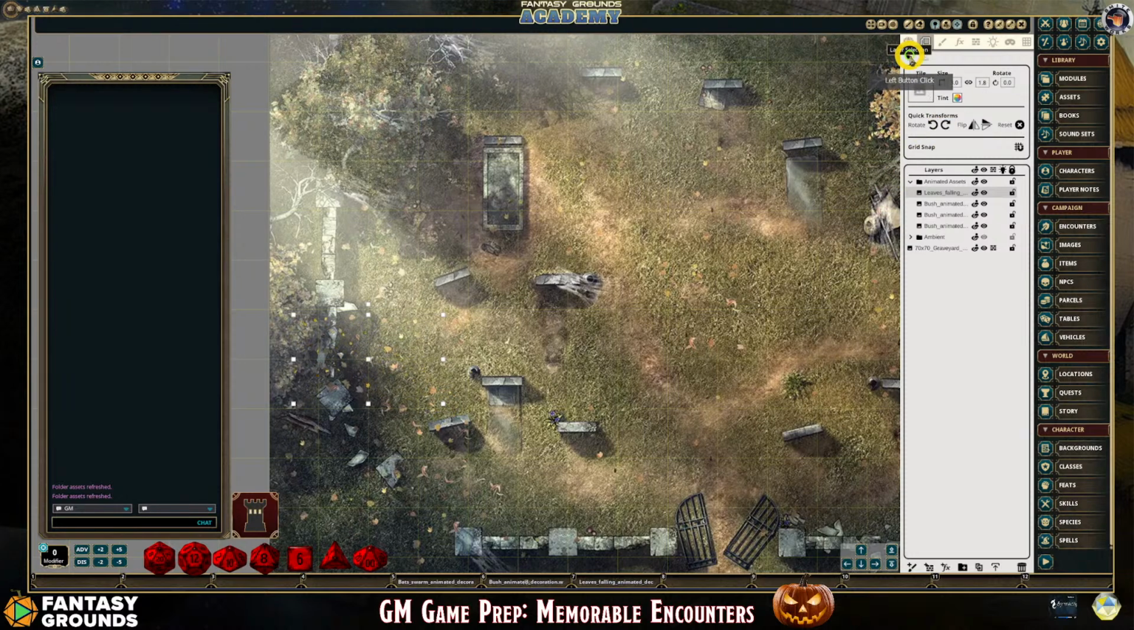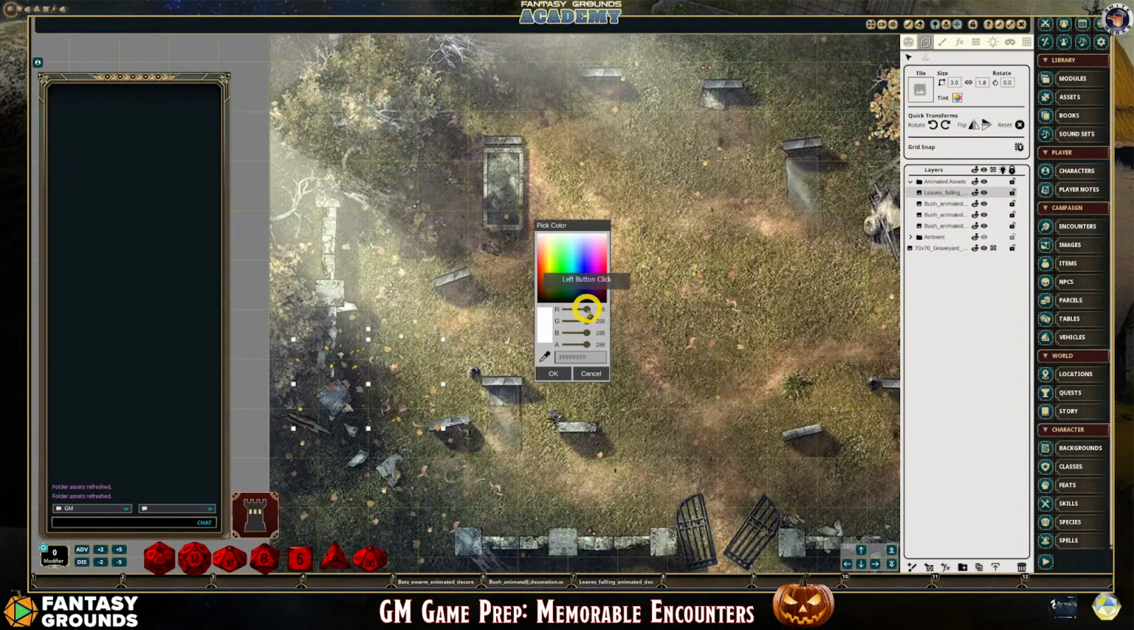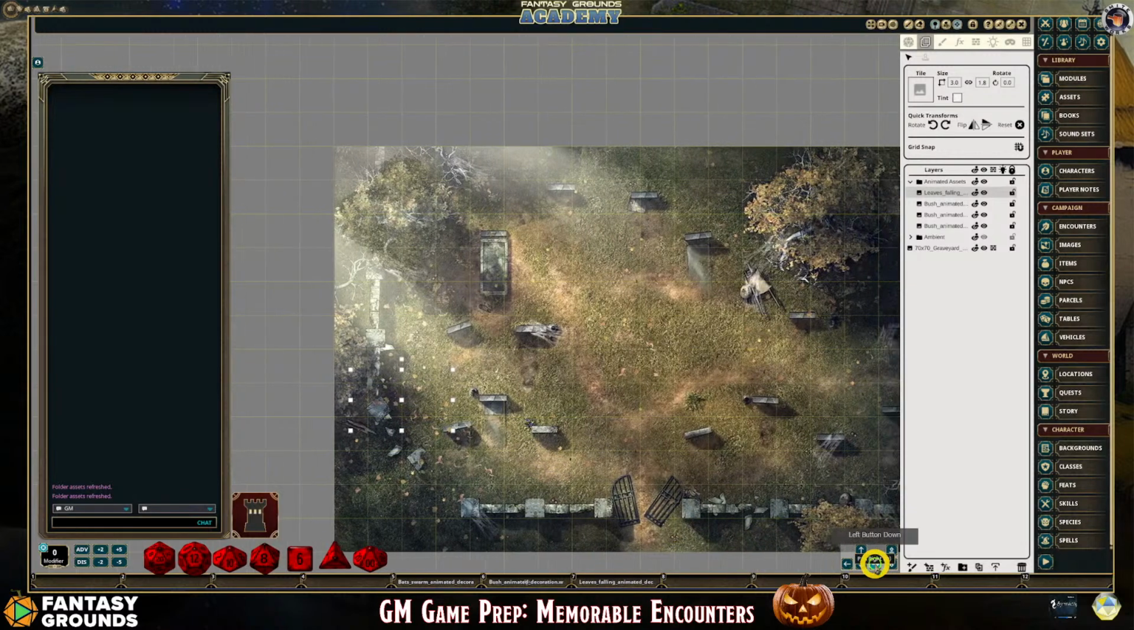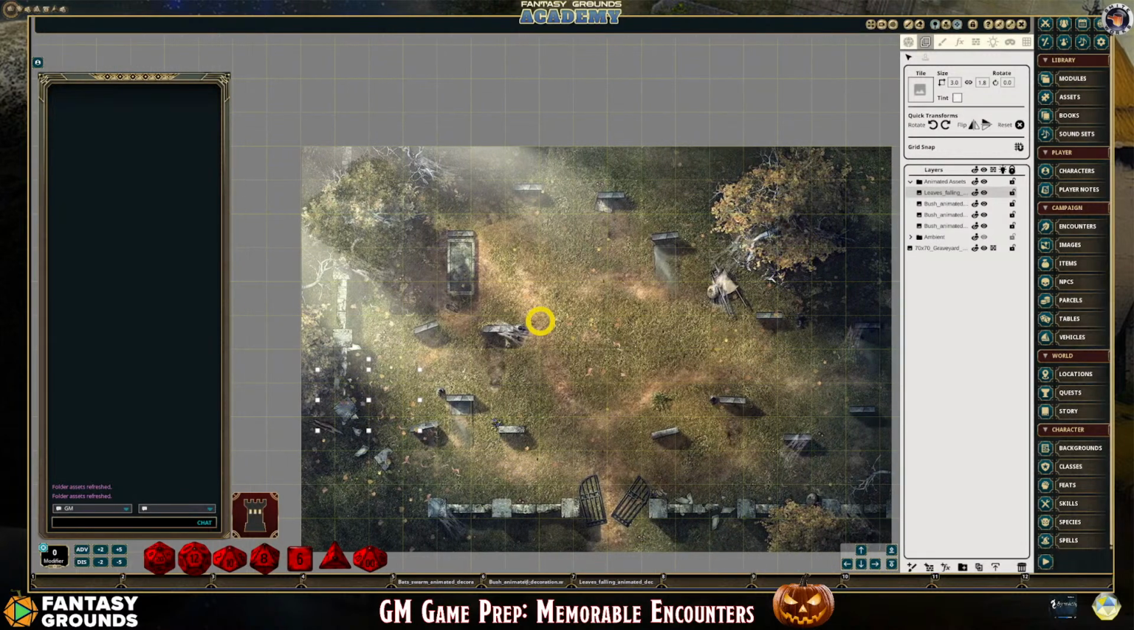So I want to go back to the selection tool, kind of move that into place, and then go back to the tint tool again, kind of turn it down just a hair. So now you have this illusion of the leaves coming off the tree. And I'm going to put another one over here.